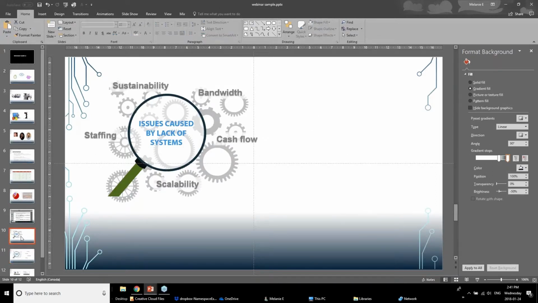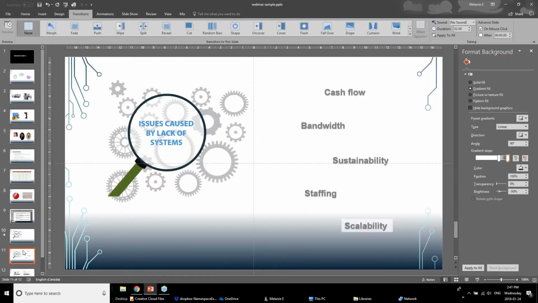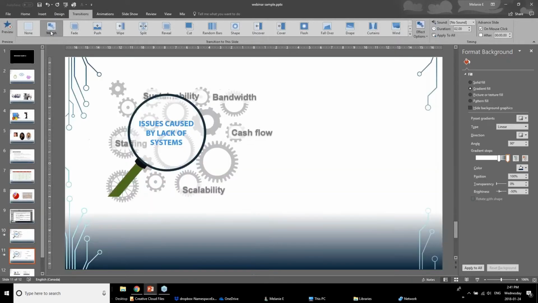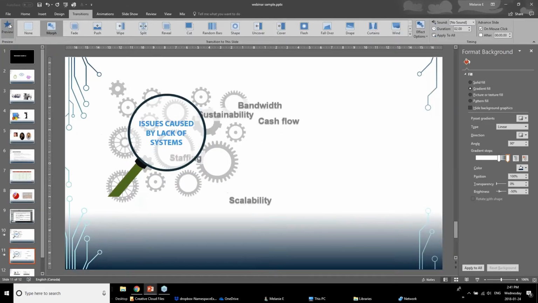Now I'm going to go back up to my first slide that started it, and I'm going to go along the top ribbon to Transitions. And now I'm going to select Morph. Oh, wrong one. Sorry, guys. I'm going to go to the one underneath it and select Morph. There we go. I'll just play it again under Preview.